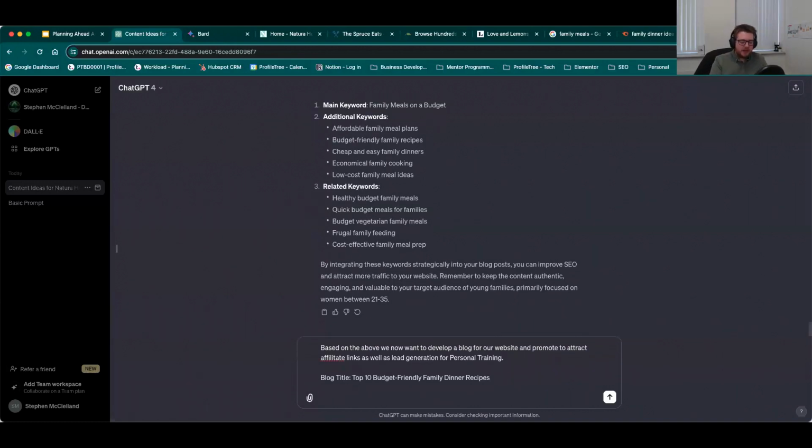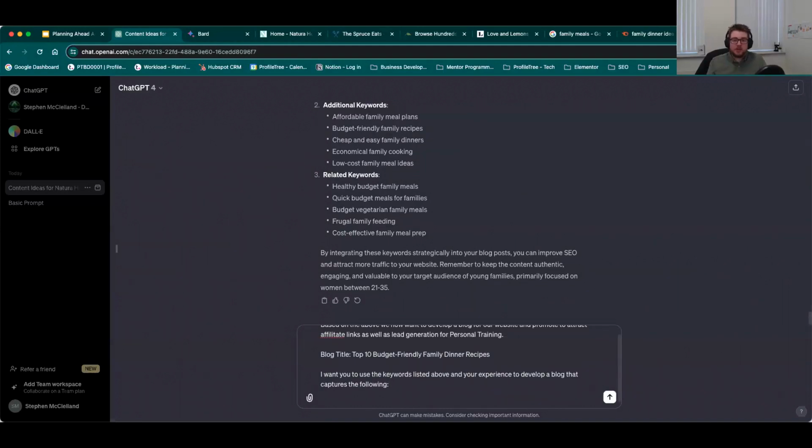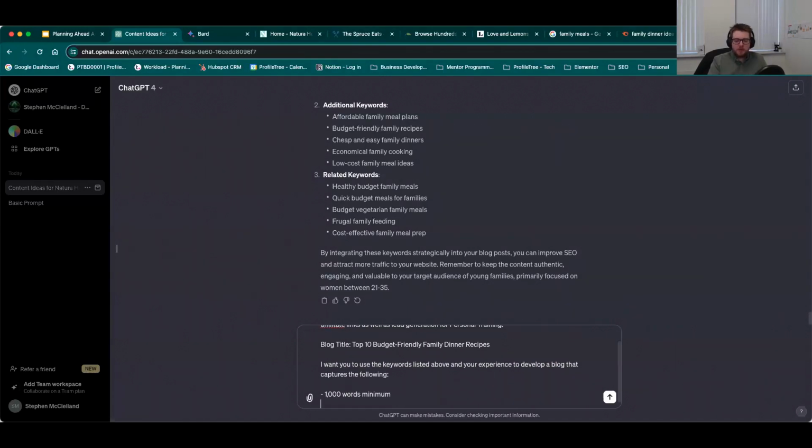I then want to explain, I want you to use the keywords listed above and your experience to develop a blog that captures the following. And from here, what again we're trying to do is give ChatGPT the description or the detail around what we're trying to explore. So we can say, right, the blog should be a minimum of 1,000 words. We then want the blog to include a breakdown in headings and lists. And that's just good for our format.